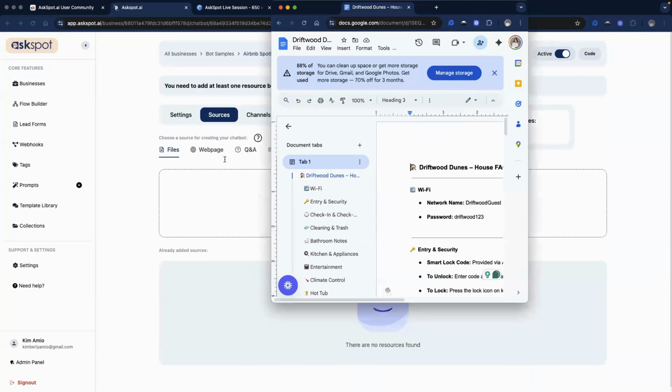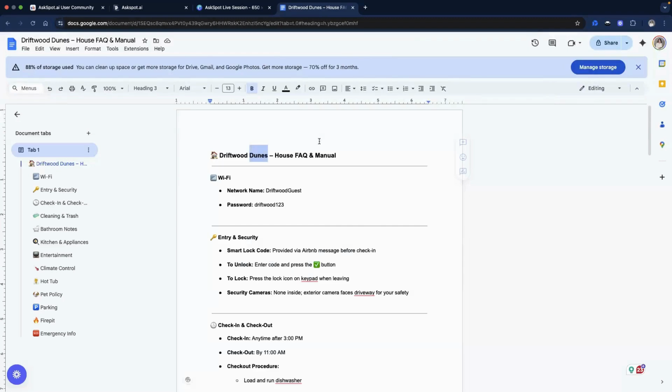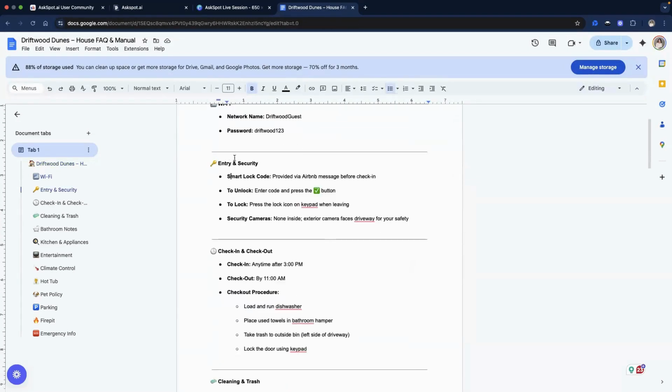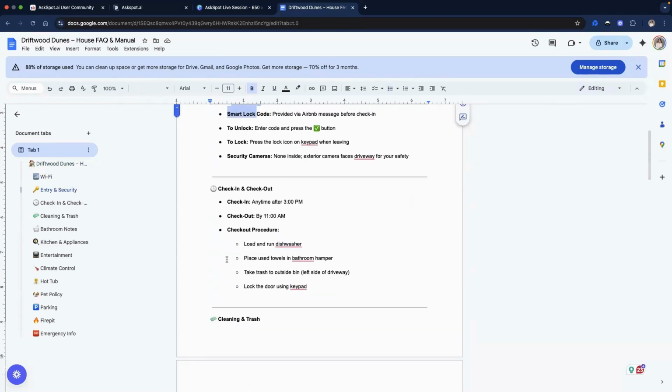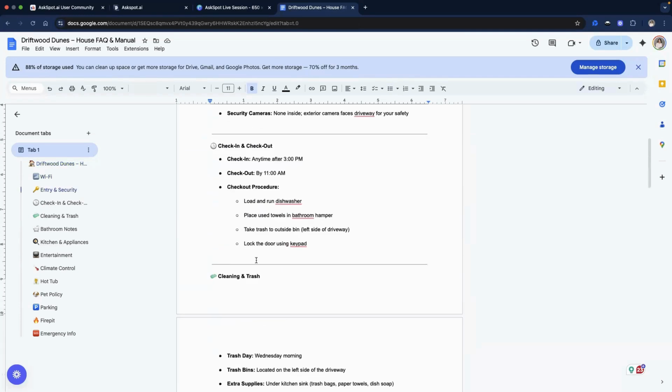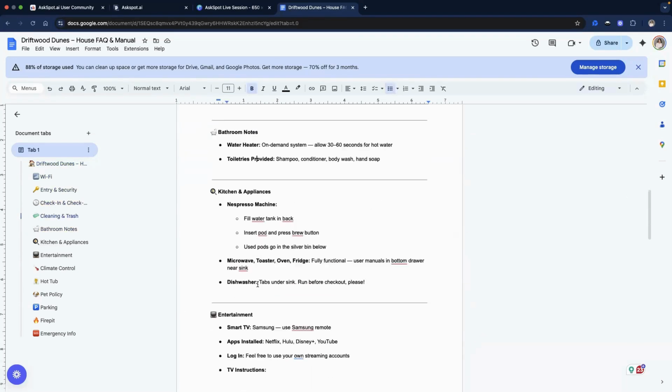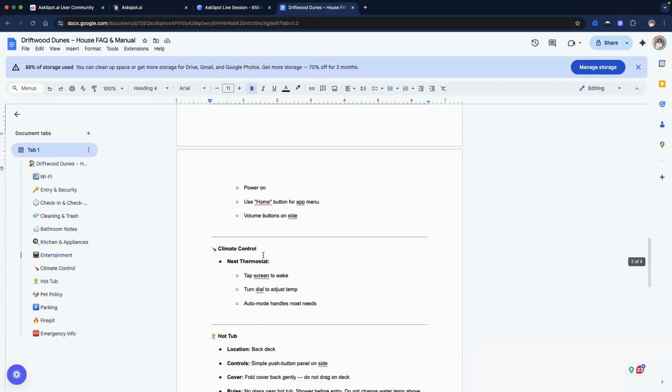Let's say the property is called Driftwood June. Here's the house FAQ and manual. You've got the Wi-Fi there, and the entry and security there. Once we feed the chatbot all of this data, it will be able to assist the guest with their questions regarding these.